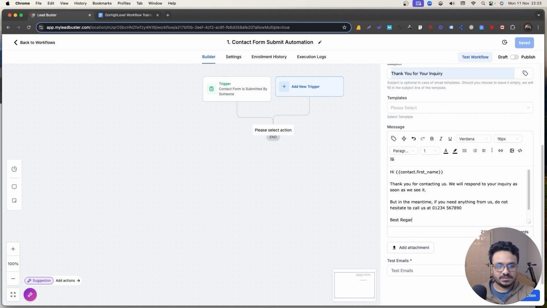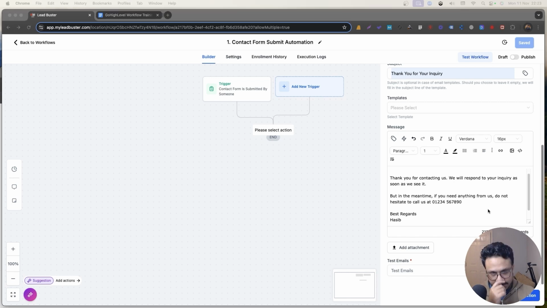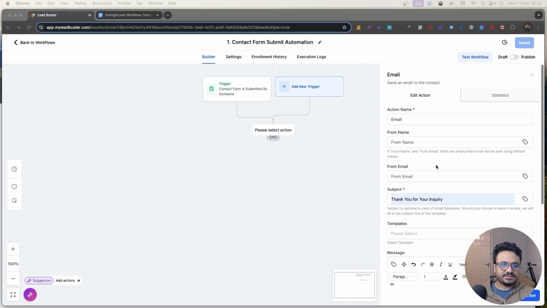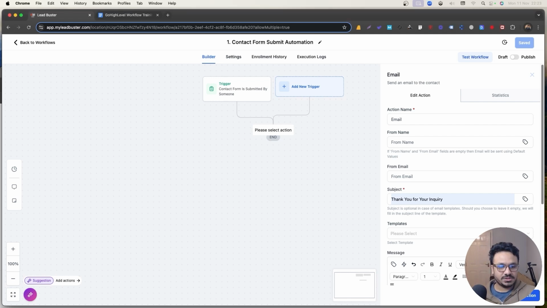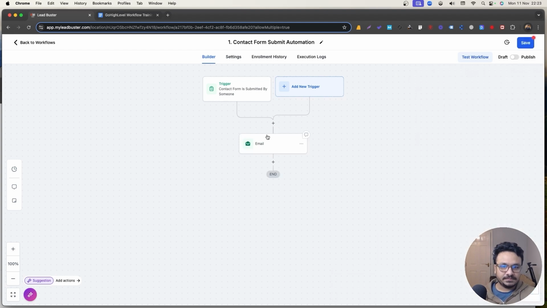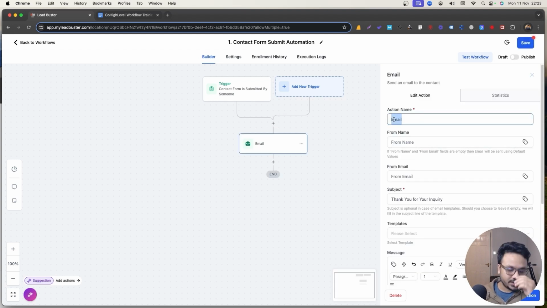Best regards. That's it. So that's the simplest way of sending someone an automated email. Now you might be wondering why I didn't put the from name and from email. I can, but I wanted to show you that without the from name and from email, I can save it. So I'll just name the action, like I named the trigger. So I'll just say send email to contact.